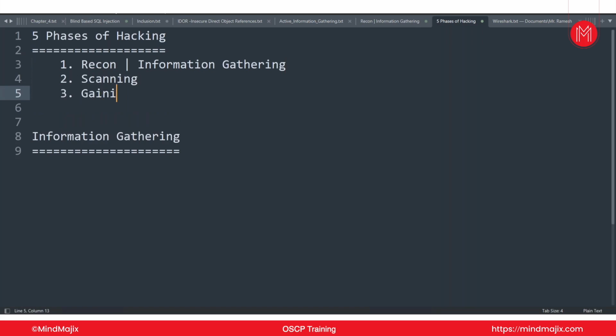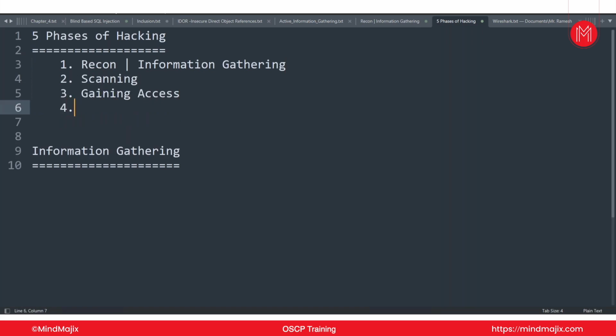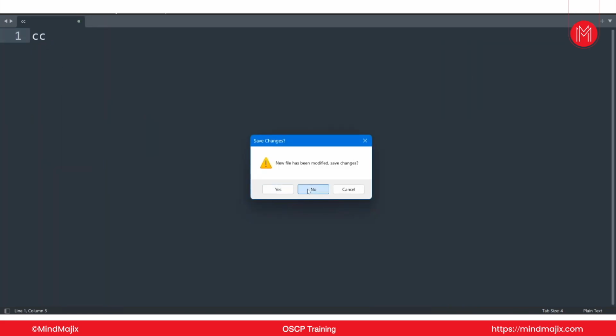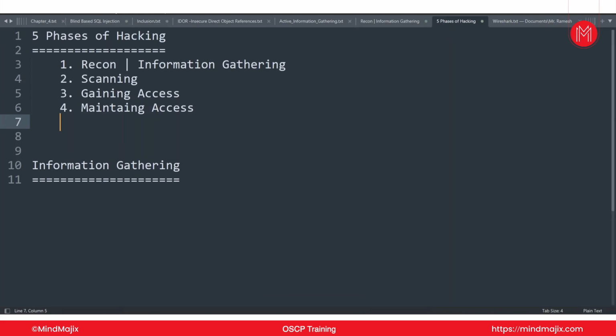Third one is gaining access. Fourth one is maintaining access, and the fifth one is covering traces. That's the five phases of hacking, which means when an attacker or an adversary is trying to exploit a device or even the infrastructure of an organization, he or she needs to go through all these five phases. That's the ideological method.